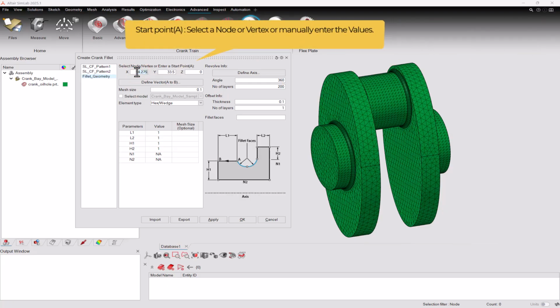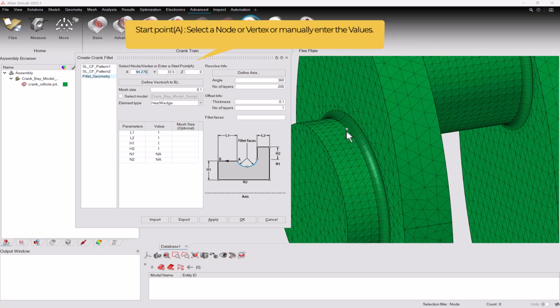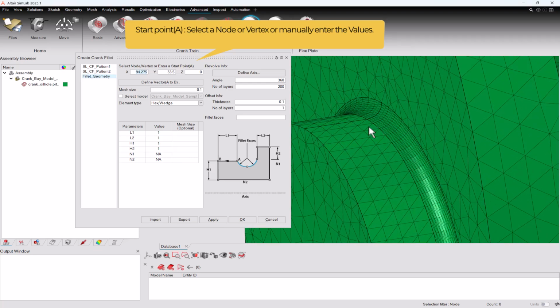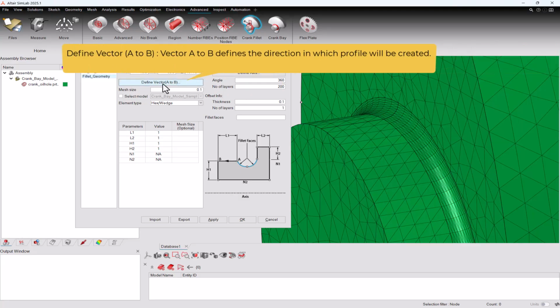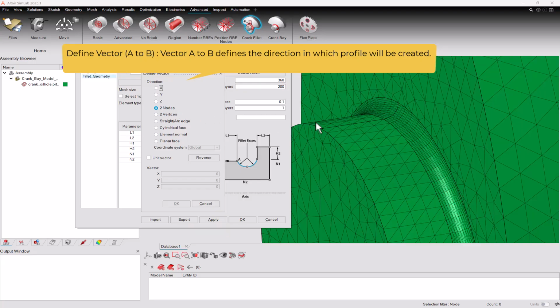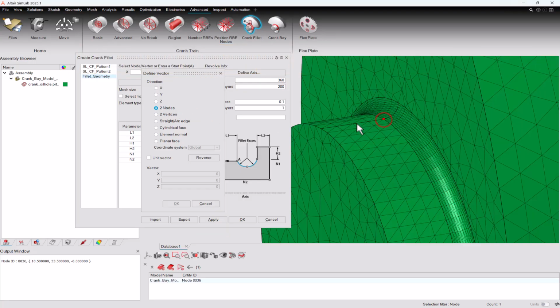So define a start point first. You can select a node or vertex to enter the values. Select one of the nodes as shown here, then define the vector. Here it defines the direction in which the profile will be created. Select two nodes. Click OK.